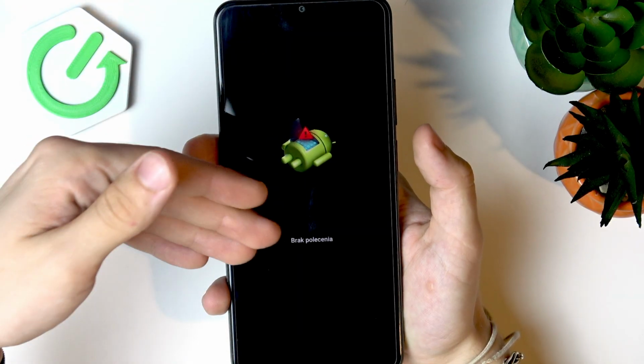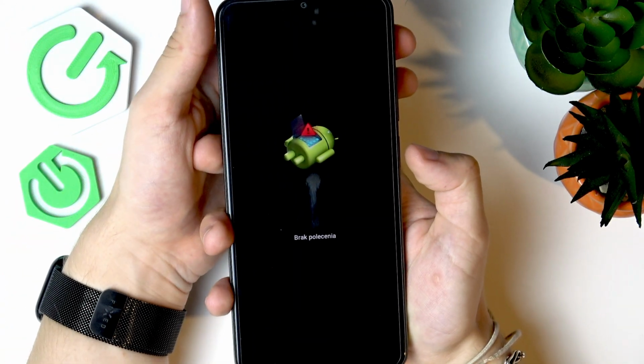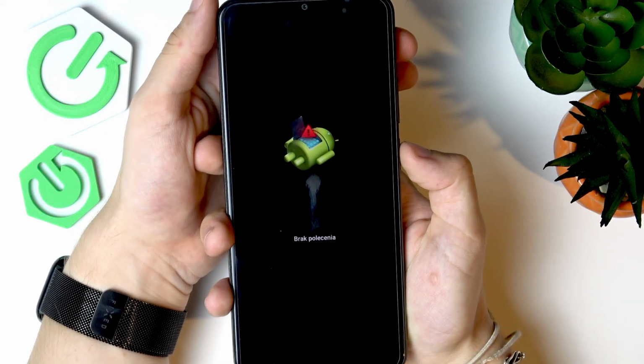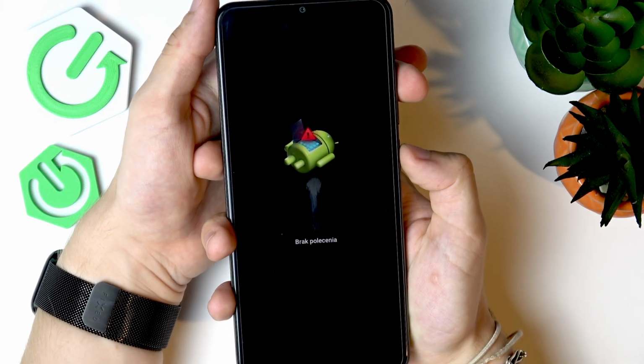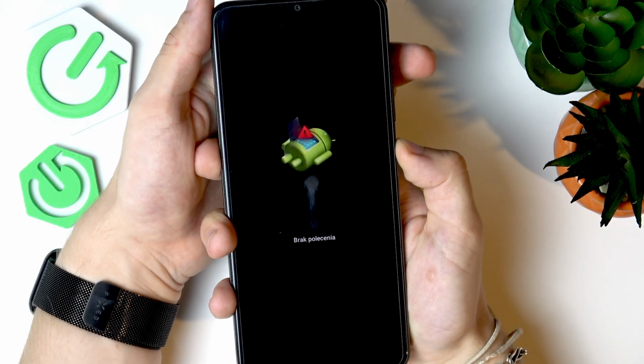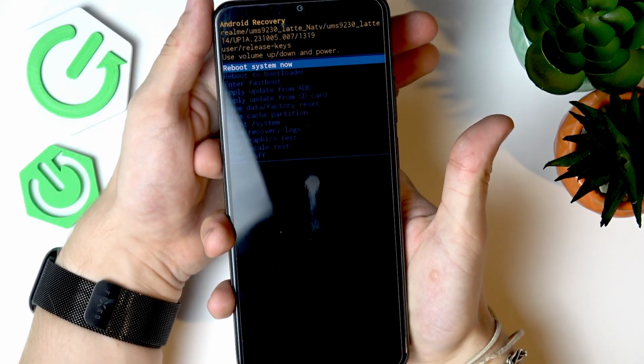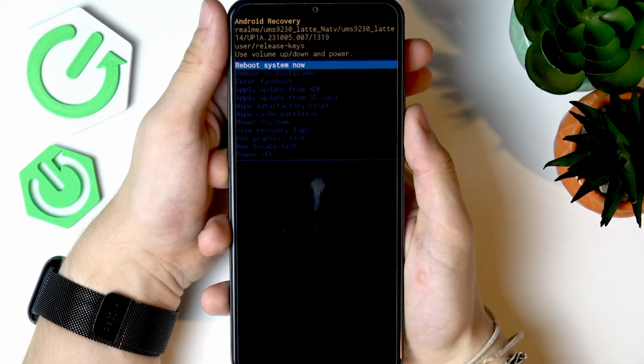Now to bypass the no command, simply press and hold on power button, and while doing so, shortly press on volume up and release. Like that. Then release the power button. Now you are in recovery mode.